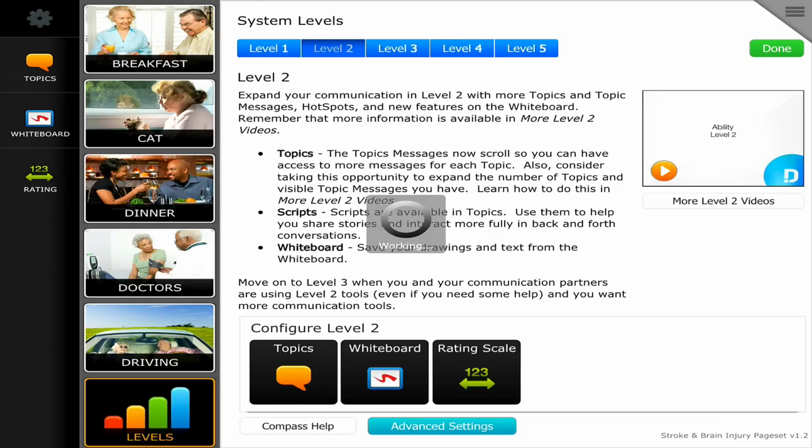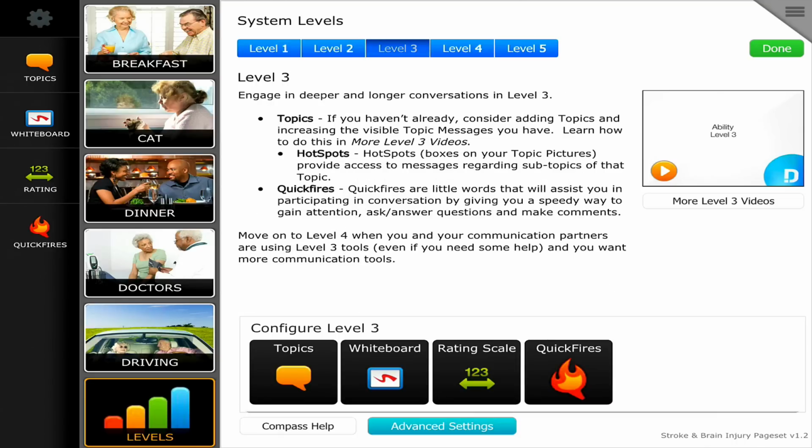In level 3, you can now see down the bottom that in the toolbar I've got quick fires. So now the person has a very speedy way to gain attention or ask and answer a question or make a comment. And then hotspots are actually starting to be added into the visual scenes now, whereas at level 1 there were no hotspots. It made it really simplified.